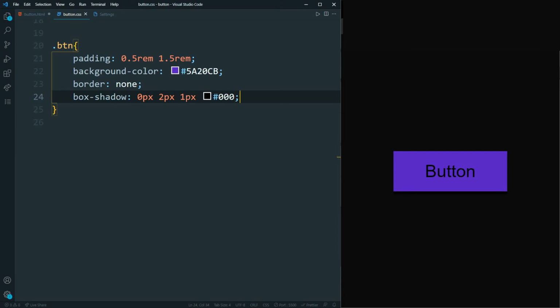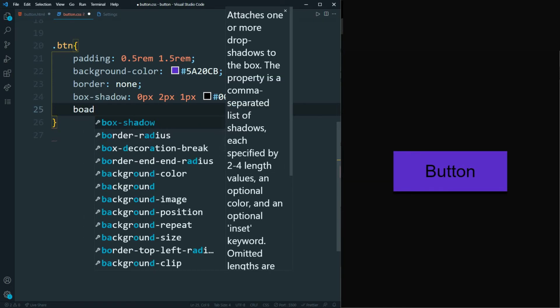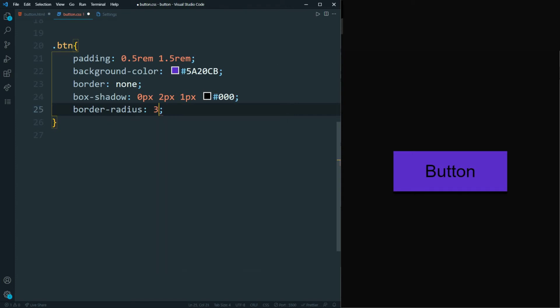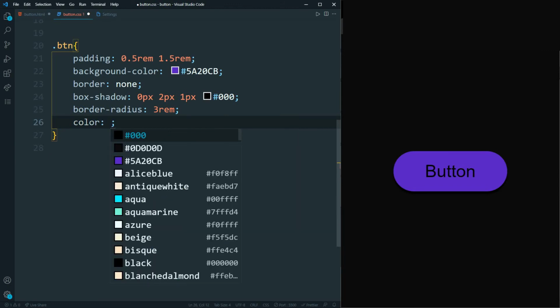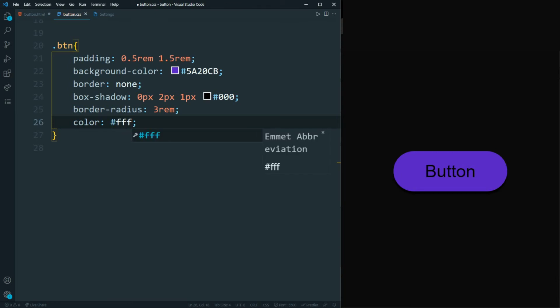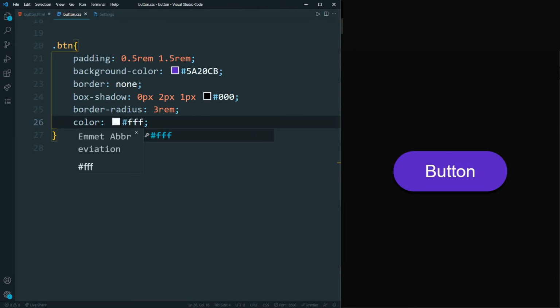Our button looks pretty decent now, but I would like to add some more properties to our button, like border radius. Let's add a border radius of 3 rem. I think, yeah, 3 rems look fine. After adding border radius, let's change our text color inside our button using the color property. Let's give it a white color. So you can see it looks pretty decent now.